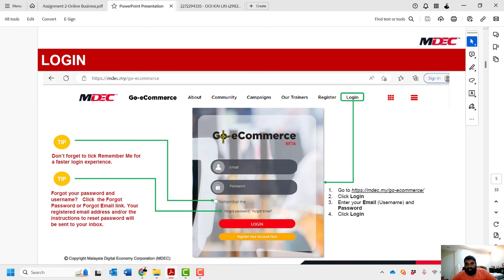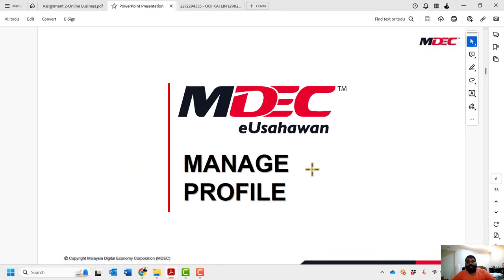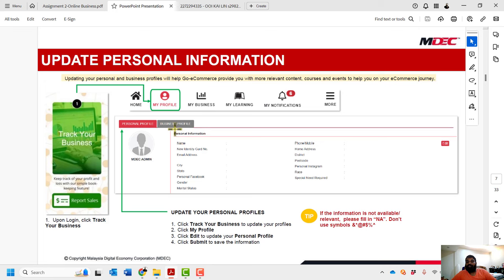After you register, you log in using this login, followed by managing your profile. You have to create your profile. Each and every student must register. If, let's say, your group has 10 members, all 10 members must register. Why you should register, I will tell you later.